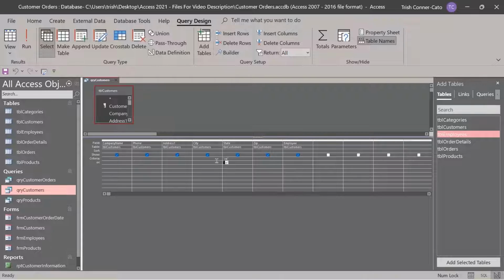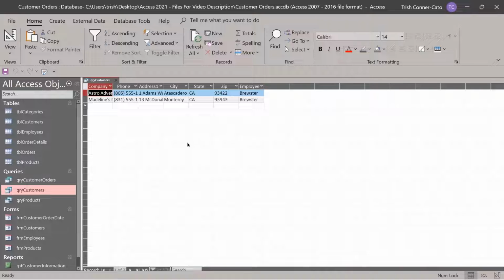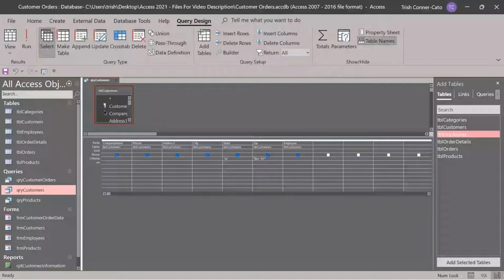Let's leave the criteria for California in there. And we're going to go to the zip criteria cell, and we're going to type 93 asterisk. So this is an AND statement. Anytime it's in the same row, it's automatically an AND statement, unless you're in the criteria cell and you use the OR keyword. So this is saying, show me the records where the state is California and the zip code begins with 93. Go ahead and run it. And you got just that. And we can go back to Design View.